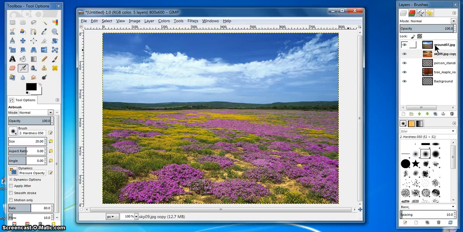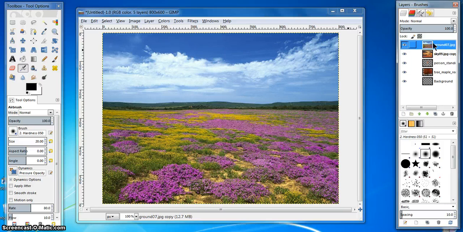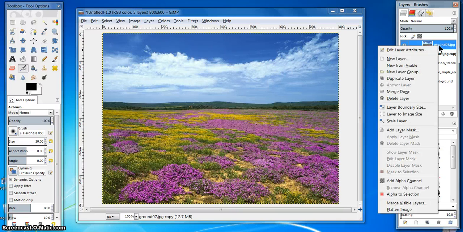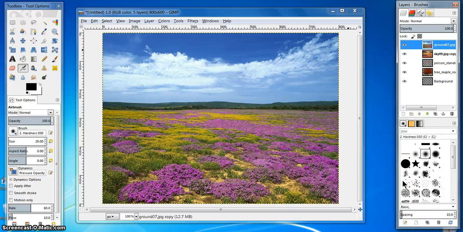The first thing we need to do is point over here and click with the left mouse button on that layer with the ground image, do a right mouse click, and when that menu pops up you'll see Add Alpha Channel. That's going to add transparency information to the layer, and that's going to be important. So then we do a left mouse click. You didn't see anything happen, but you will see the result in a minute.